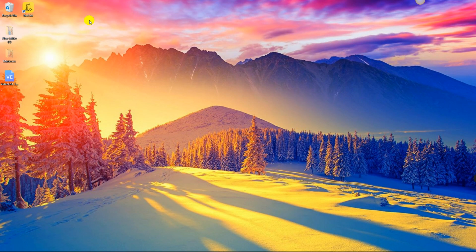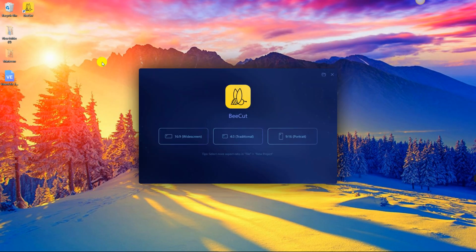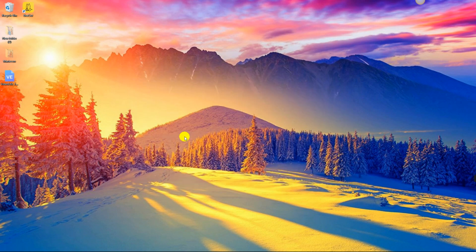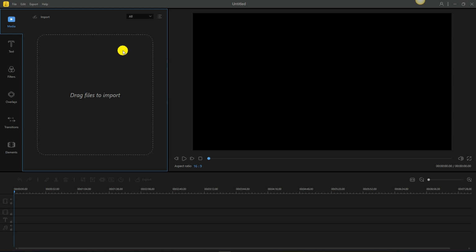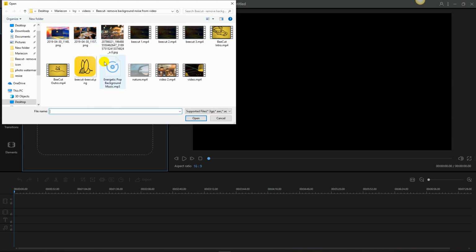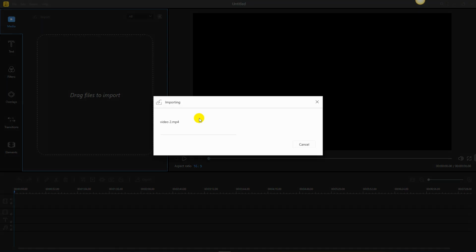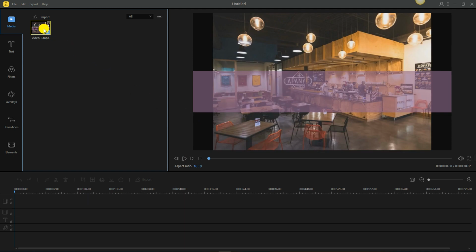Just simply download and install the software on your computer. After that, open the software and choose your preferred video aspect ratio to start. Click Import, Import File, and select the files from your computer. Once they are added to the program, drag and drop the files to the timeline.